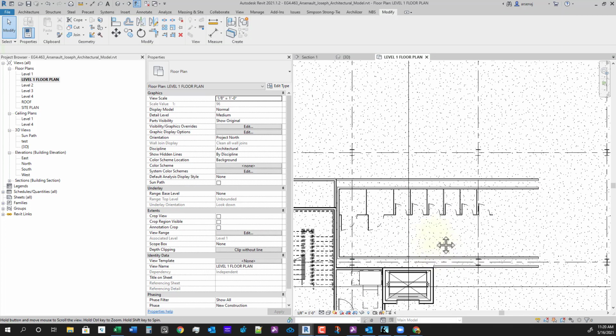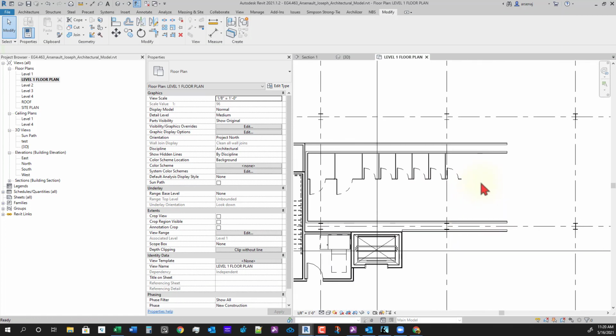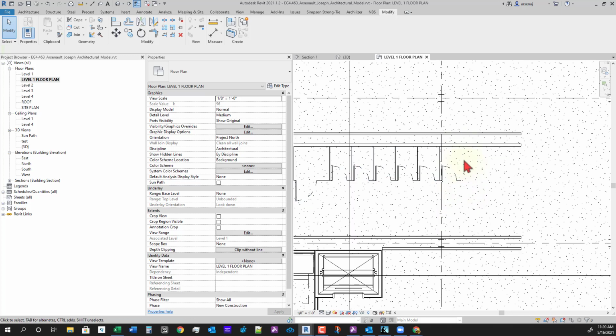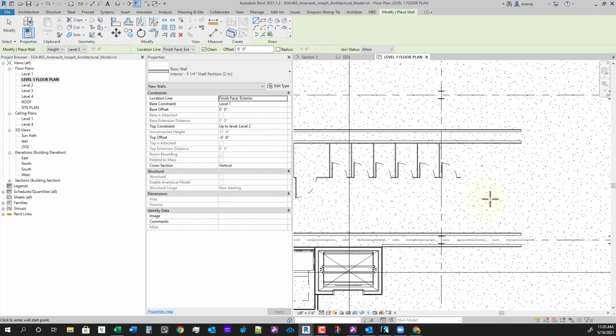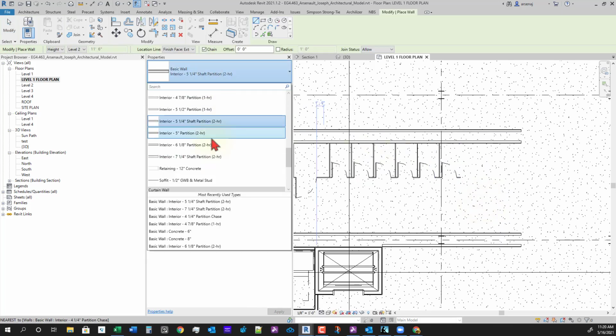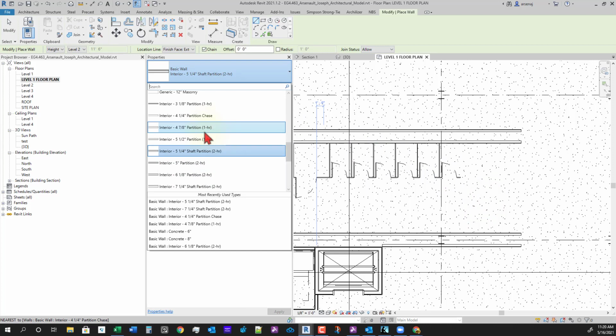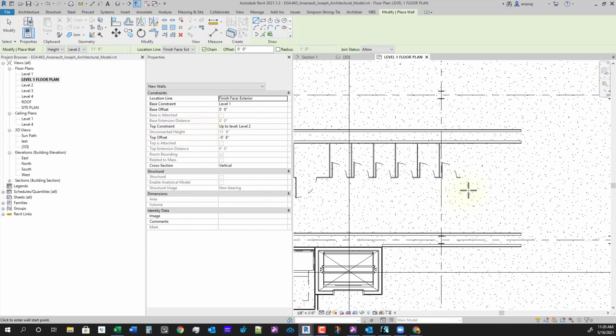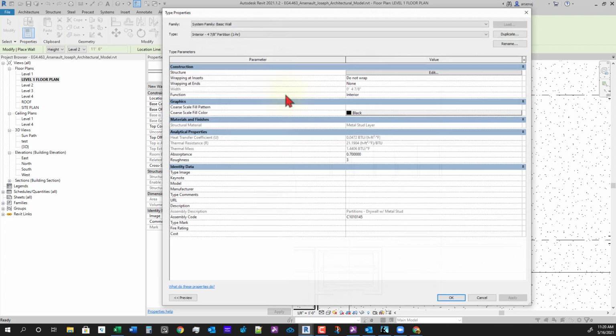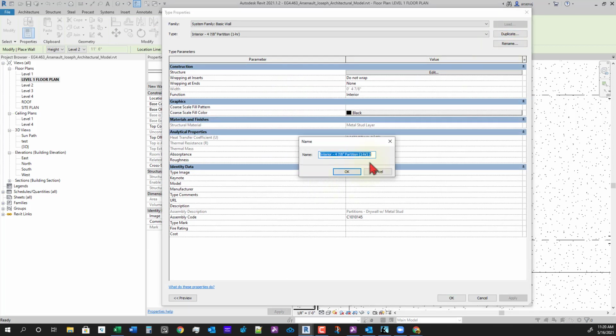So the next thing we're going to do is, obviously this would be uncomfortable, to come walking in and not have a stall there. So I'm going to draw another wall. I'm going to start by choosing this 4 7/8 partition, 1 hour. I'm going to Edit Type and duplicate that. So Edit Type on the family, on the Properties palette. And I'm just going to delete the 1 hour.